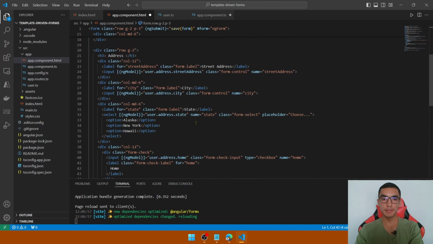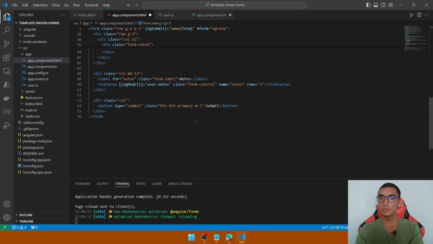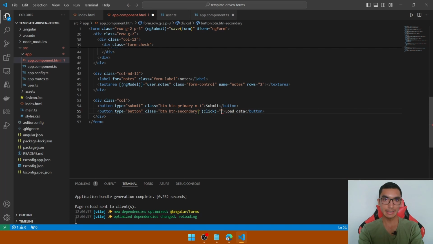Go to the HTML. We also want to load data to fill the form, so we will use the local storage to load the data. So add a new button of type button as a secondary button called Load Data, add a click event to get the user data model and fill the form from the local storage API.